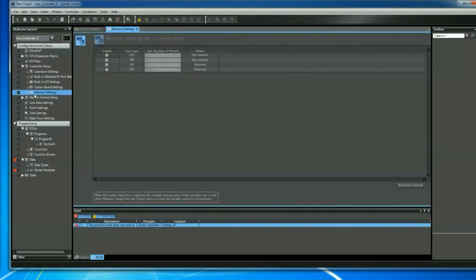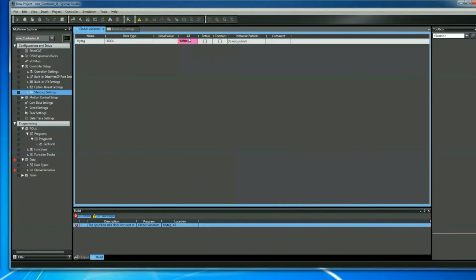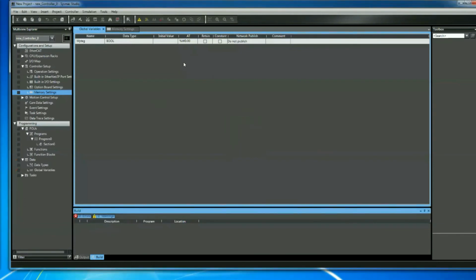So here we have the memory settings, and all we have to do now is, because by default they're not enabled, I just have to enable the area I would like to use. In this case it's the W area, and then this error will go away once I say check programs. There we go. So now it's all good. So that's how you can set up a tag in NJ or in NX1P to act as a CJ or a CP1 variable, for example.